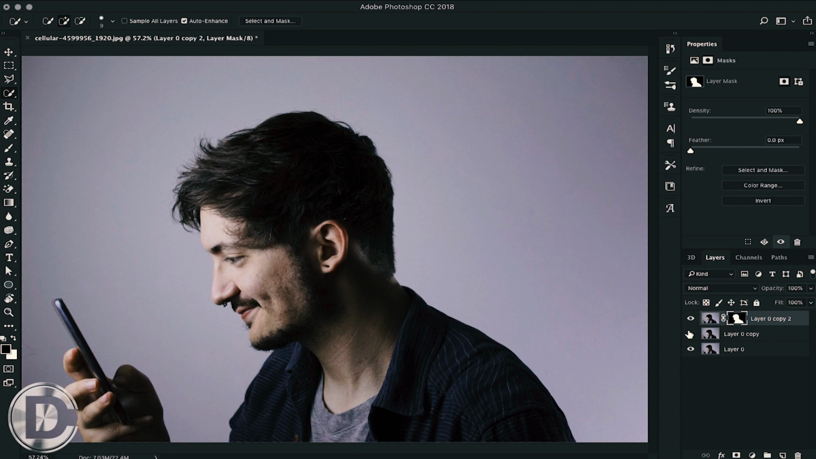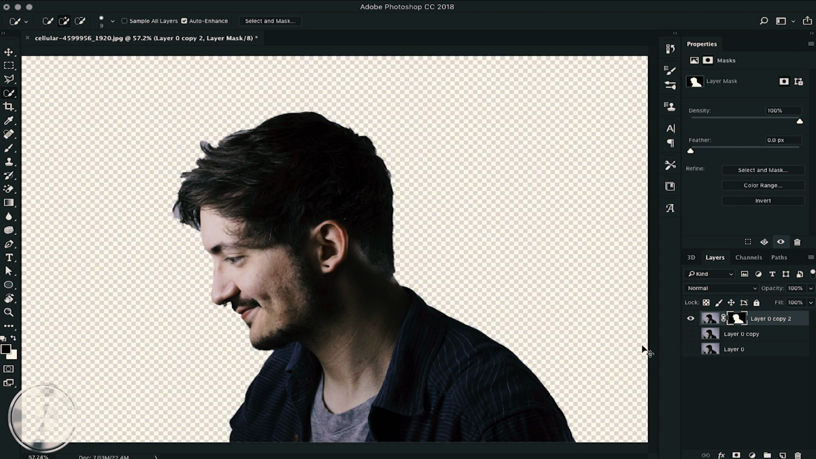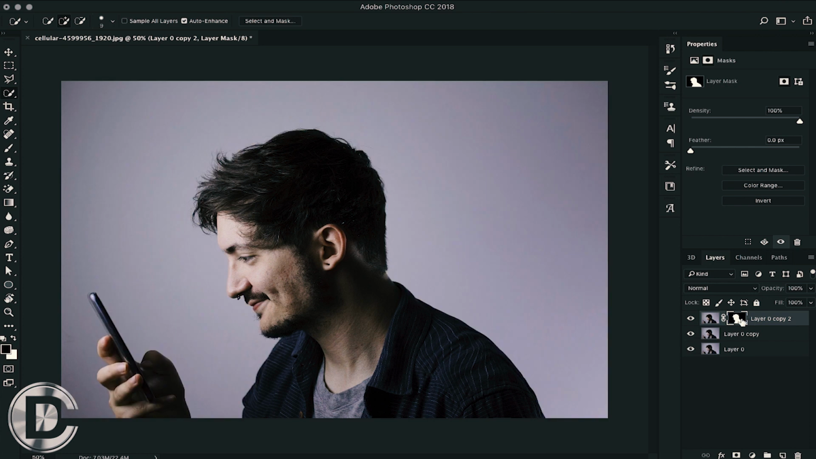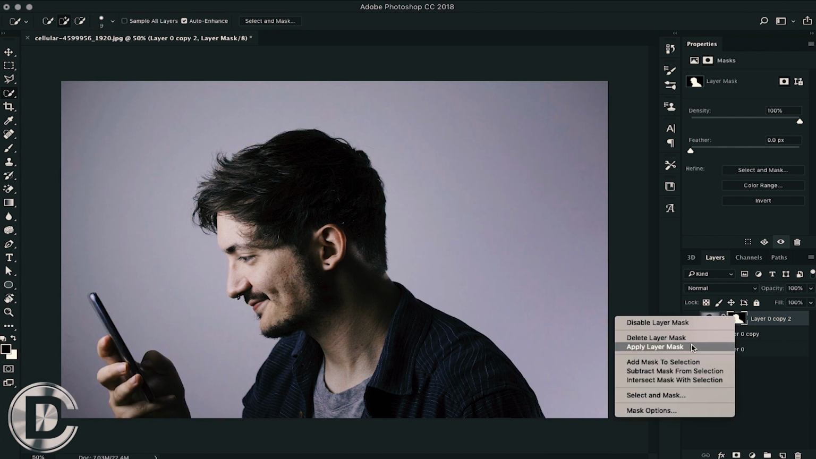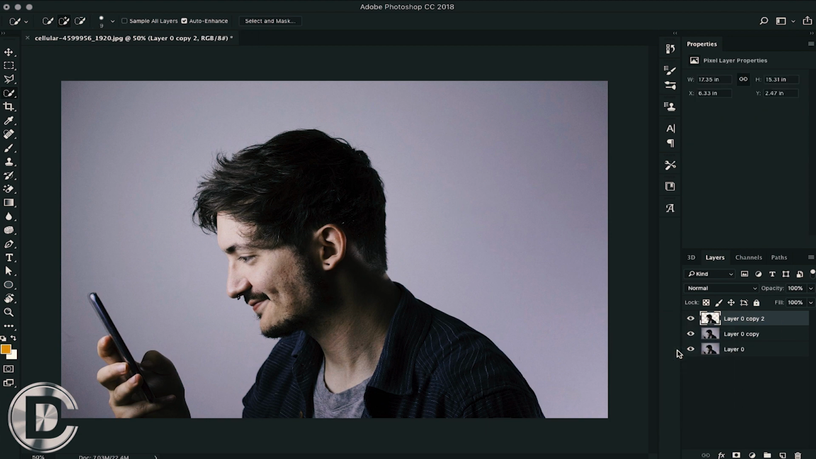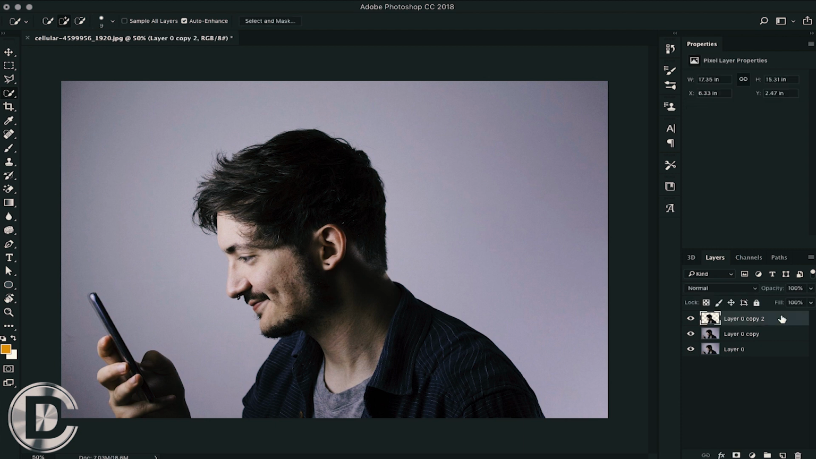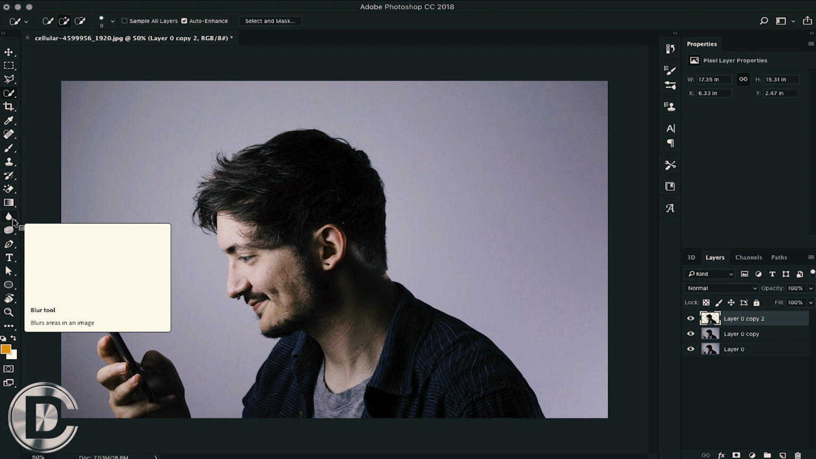So after masking this layer, you can see that here is our main object which we want to smudge. Now right click on the mask thumbnail and choose apply layer mask. I have already mentioned that you can also use eraser tool for the same. Now go to the tools panel and choose smudge tool.